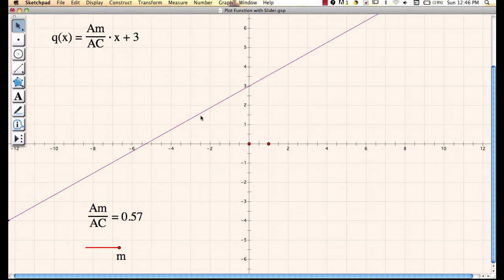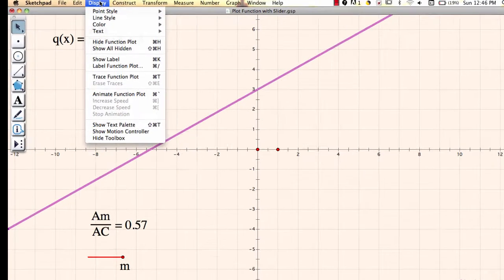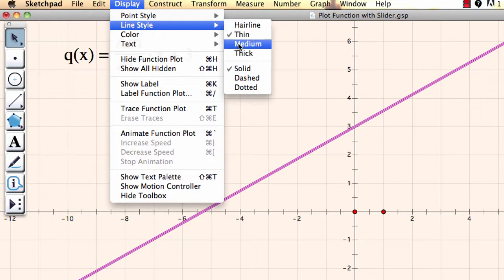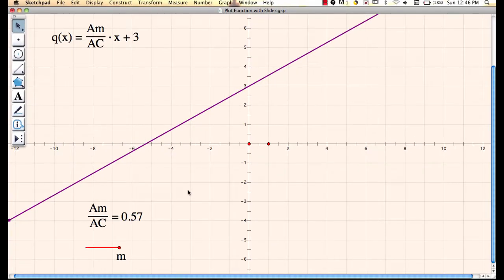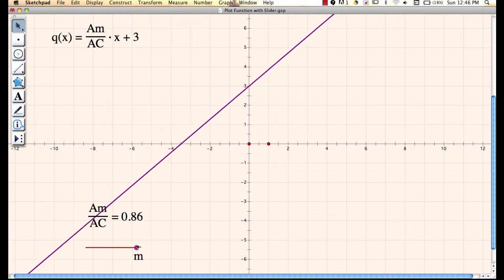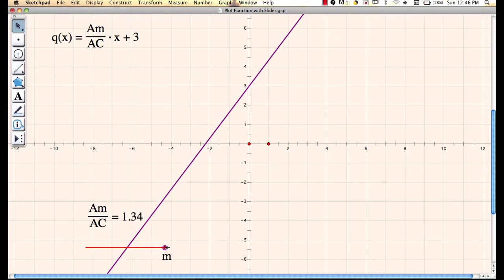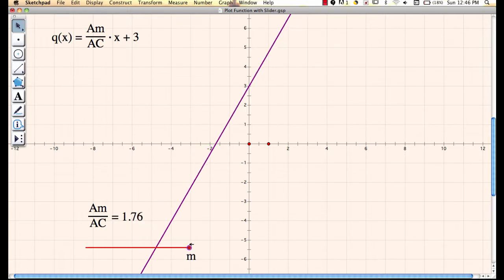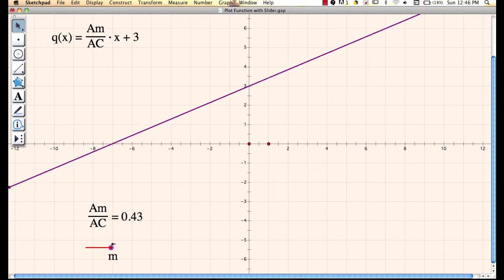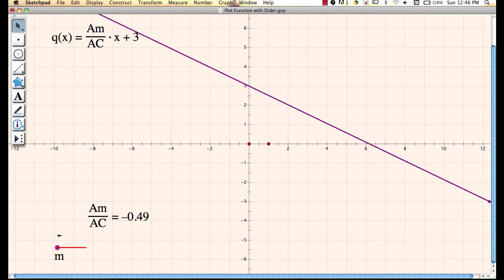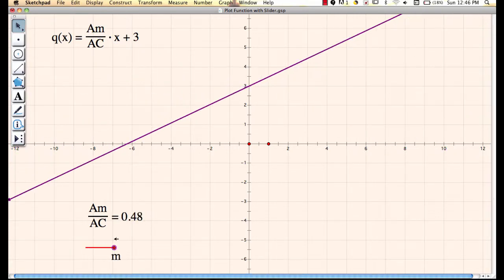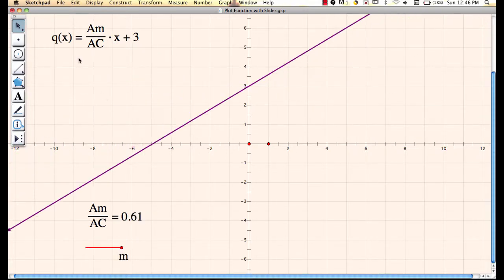And here's the graph of that equation. I'm going to make this a bit thicker by selecting the line, go up to Display, Line Style, and let's make that medium. So if I move the slider, you'll notice that the ratio is changing, and that of course represents the slope, which is then changing the function. And as I increase the slope, I have a steeper line. As I decrease it, it is less steep, and I can make that a decreasing function by making the slope negative. However, the equation doesn't look too friendly, although it is in slope-intercept form.